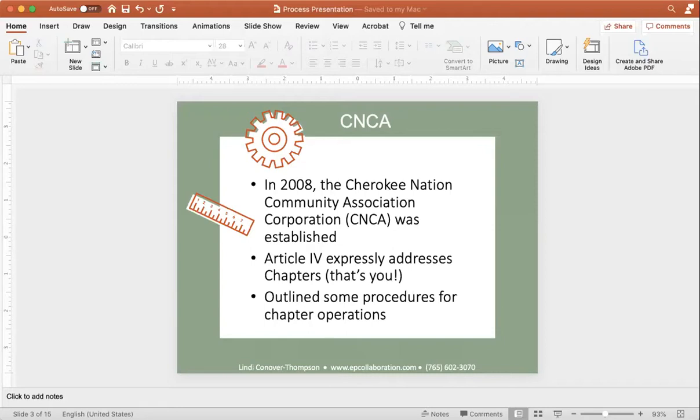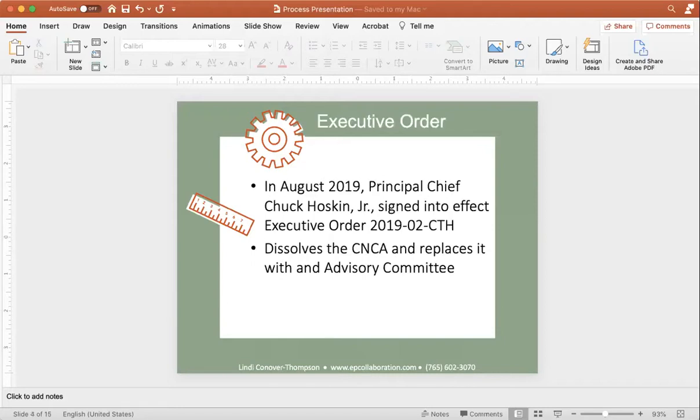Well, when the executive order was issued in August of 2019, the CNCA was dissolved, and the executive order established an advisory committee to replace that.